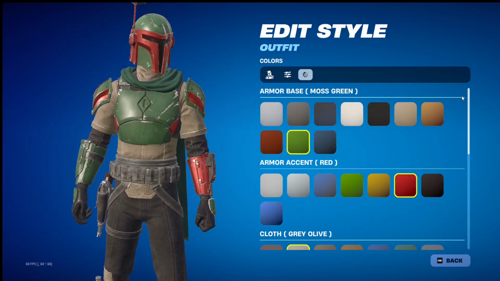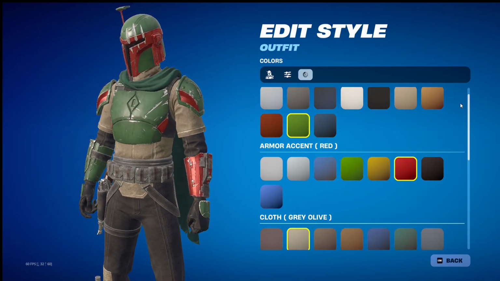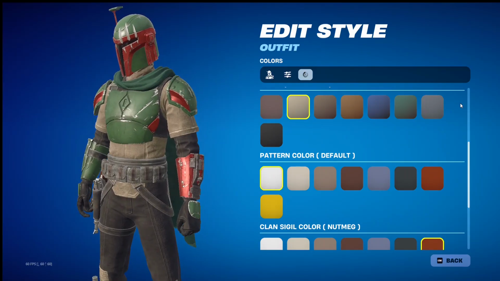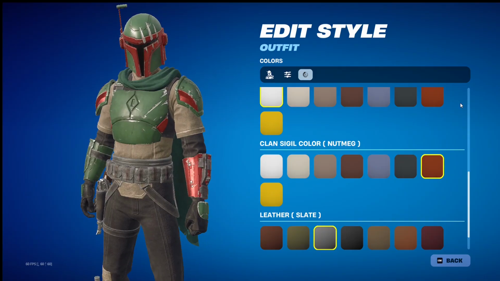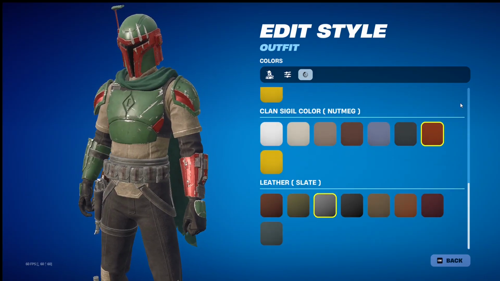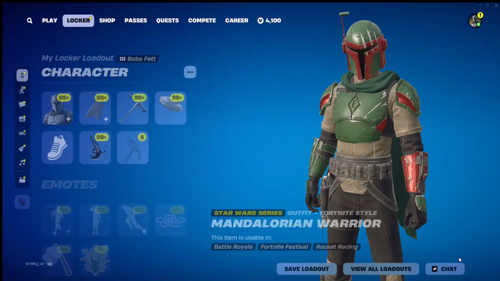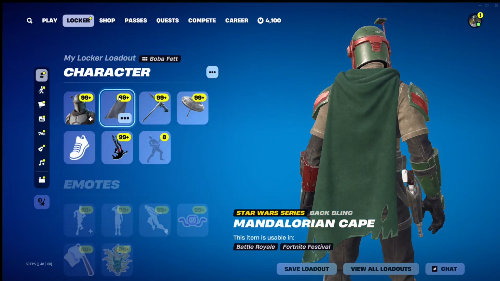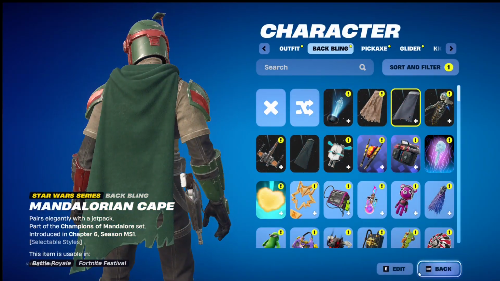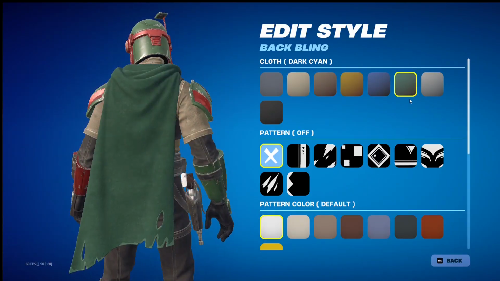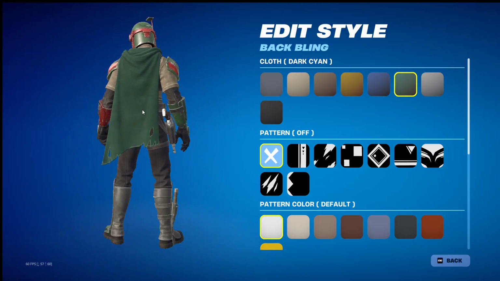And for the colors, we're going to go with his base being moss green, then red, then gray olive, then default because it doesn't matter what his pattern color is, and then Clan Sigil nutmeg, and leather being slate. Then for his cape, you can either give him his jetpack from the Boba Fett skin in the item shop, or you could give him the Mandalorian cape with the color dark cyan.